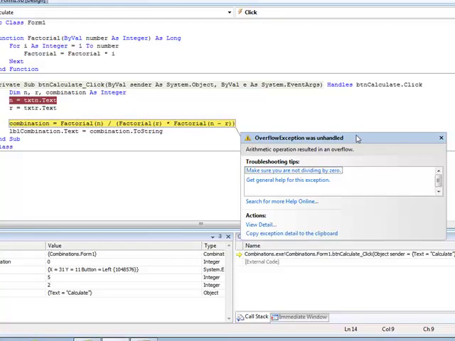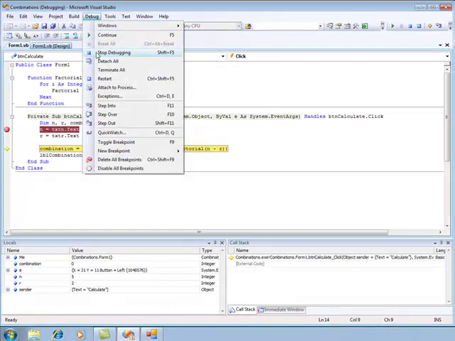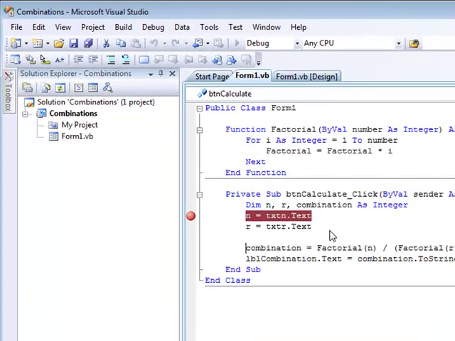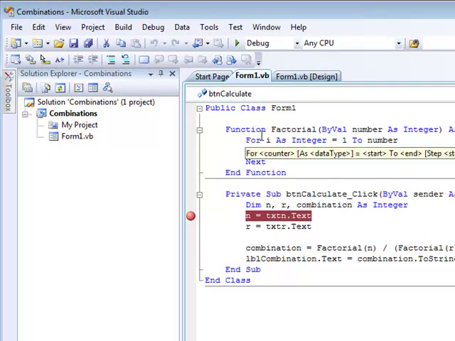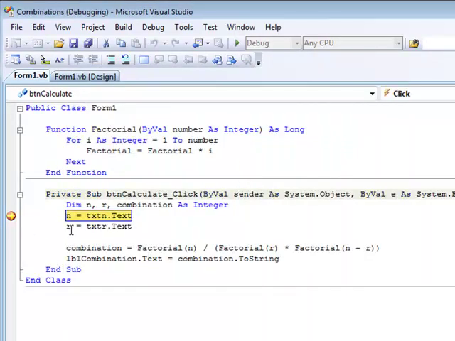Now, this time, we're going to run it again. Debug, stop debugging. And this time, we're going to step into the function factorial. Okay, so we run our program again. n is 5, r is 2. Calculate. Stop at the breakpoint. To set a breakpoint, all you do is click this gray area and it sets a breakpoint.